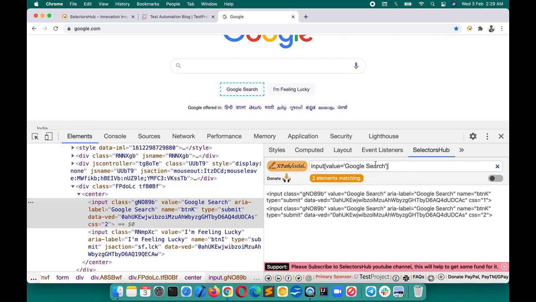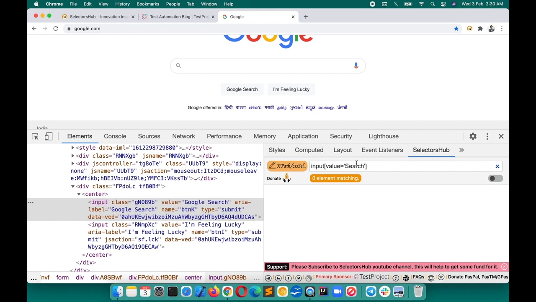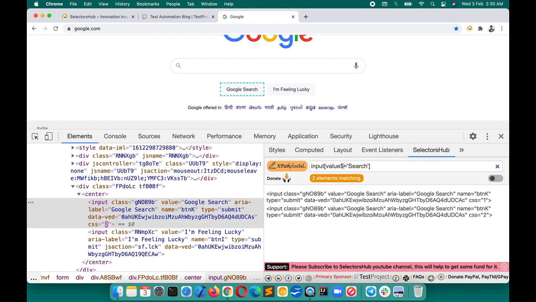Now you see that if you want to write a selector for all values which end with search, what we can do is delete this value and put the dollar here. You will see it is showing two elements matching, but if you remove the dollar, then it will show zero matching nodes, because value is equal to search, there is nothing. So dollar is for end value.